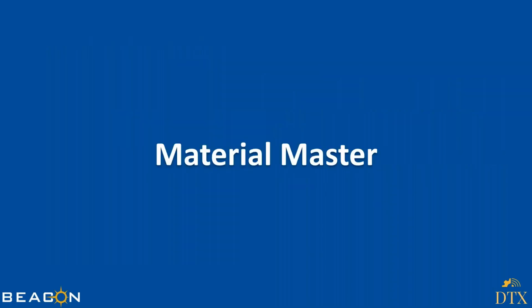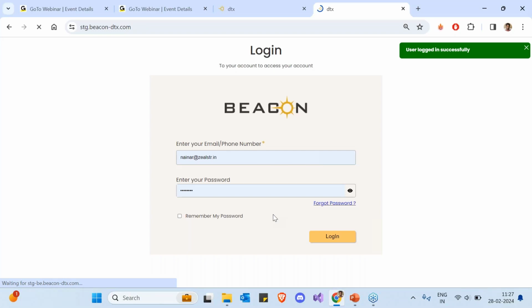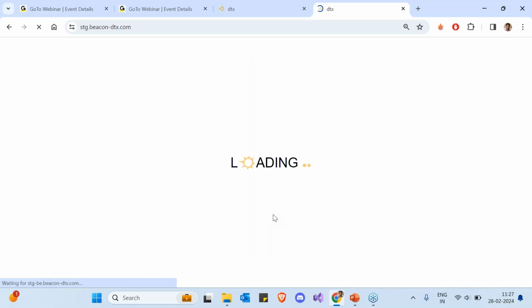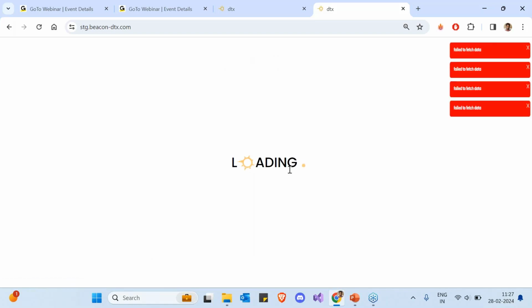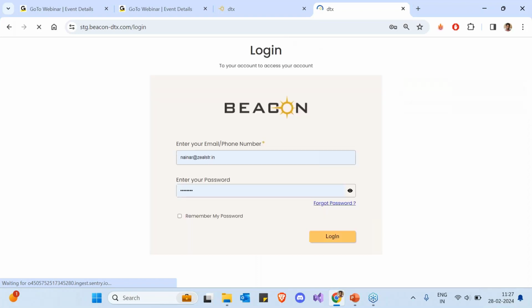So let's get started, and I'll not keep you just listening to me talking; let me show you what exactly the DTX material is. So this is the login page. I'll be logging in here. With the credentials, based on what role you have within this system, you'll be given access to either create, modify, or access the data. Each user would have their own login credentials.